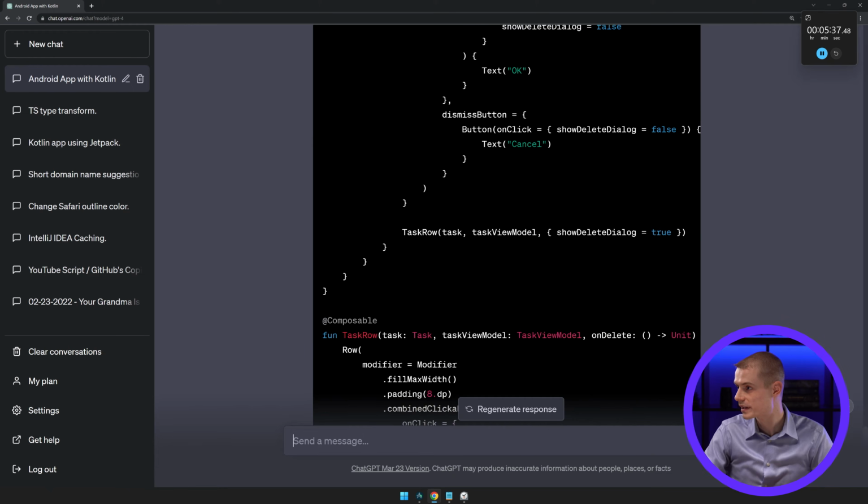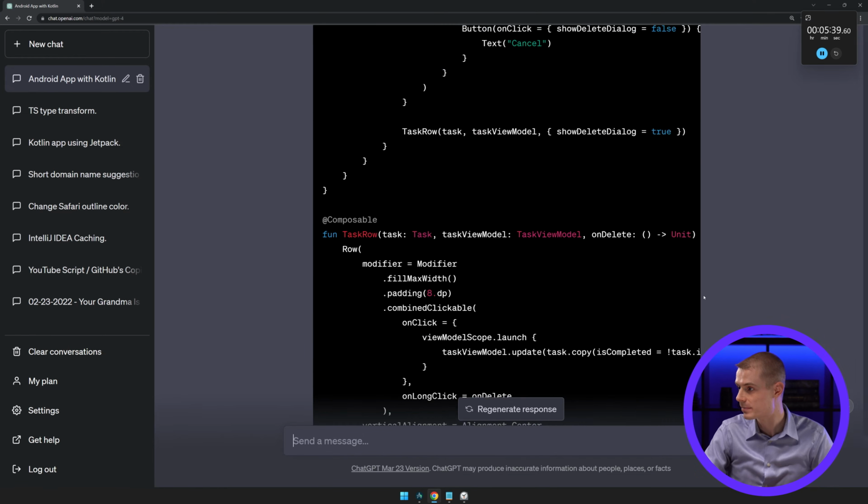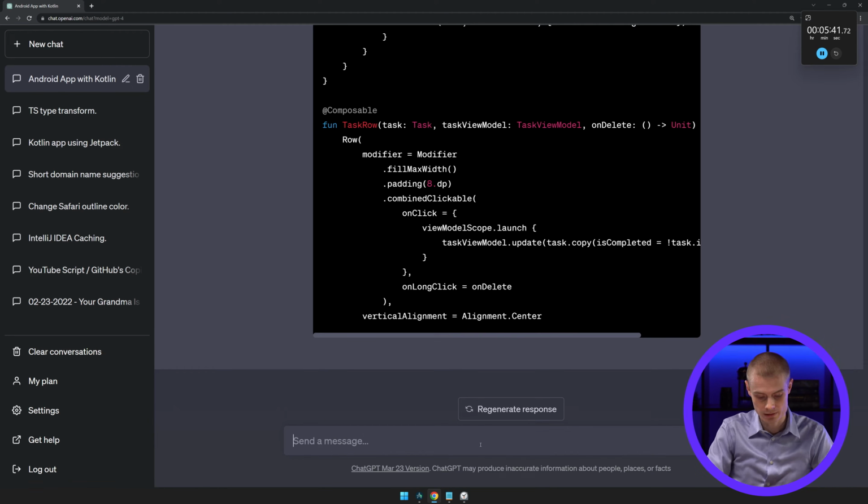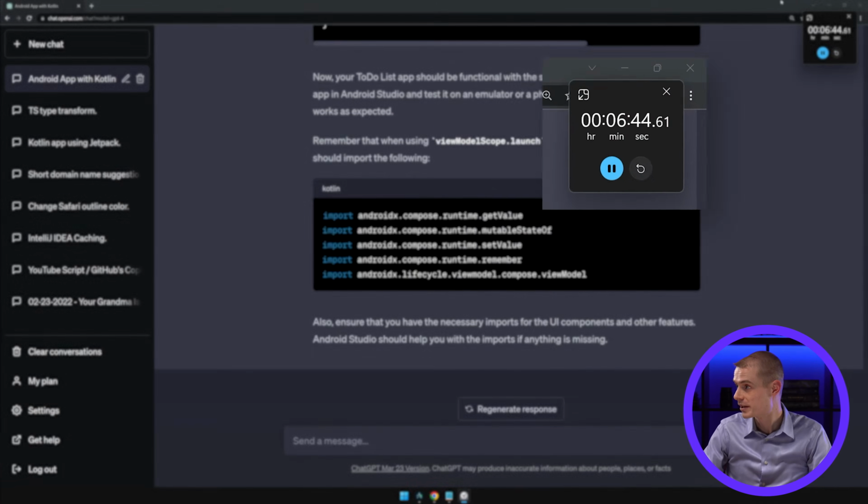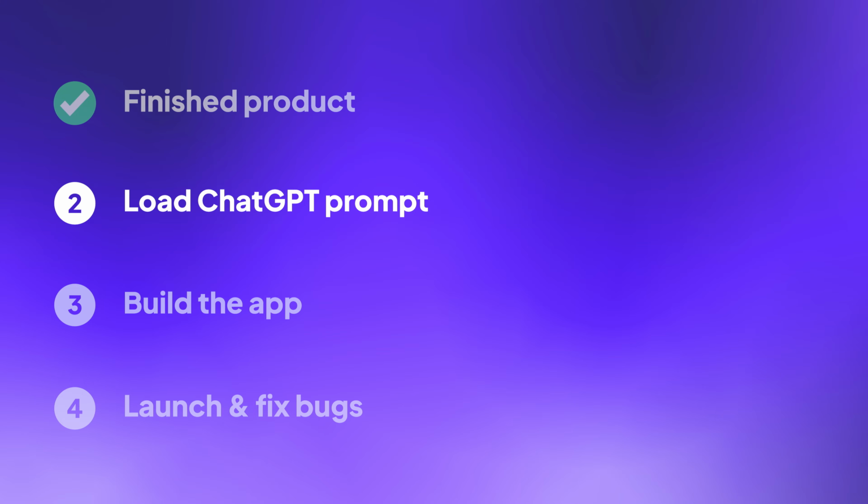And one more time, it looks like it stopped partway through on step 9. So I'll say, can you continue from step 9? Okay, so it took a few minutes for it to generate. You can see just over 6.5 minutes, but we have what should be a fully functional app from this. So let's go ahead and scroll up to the very top, and then let's get started.